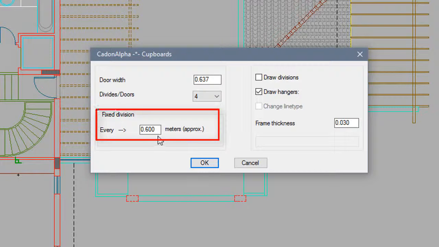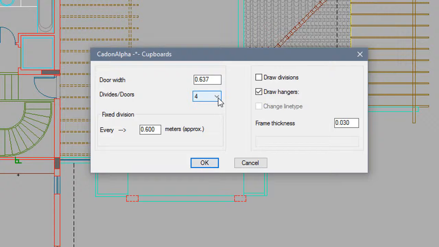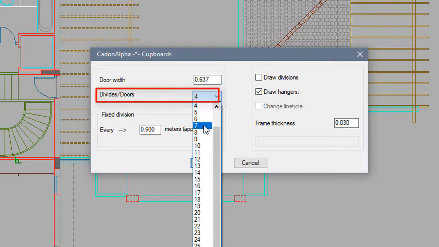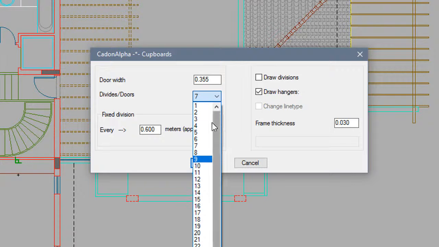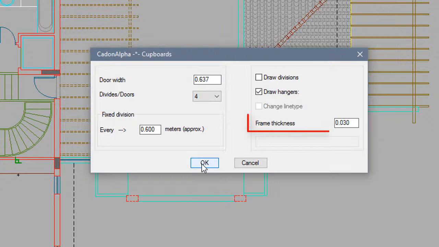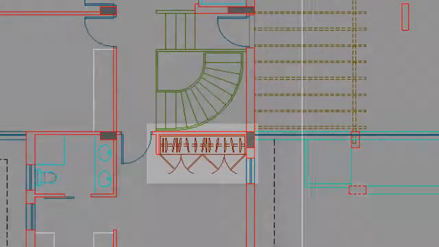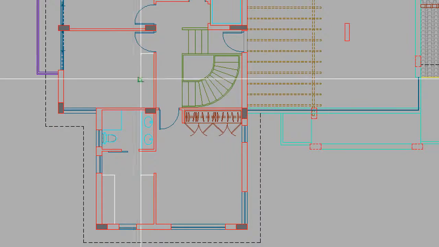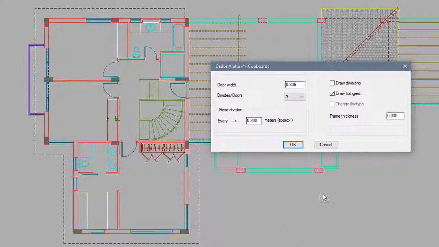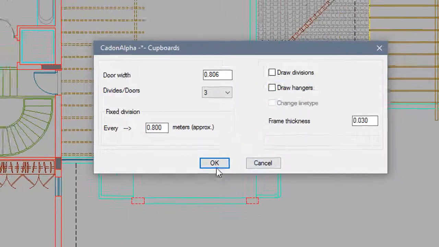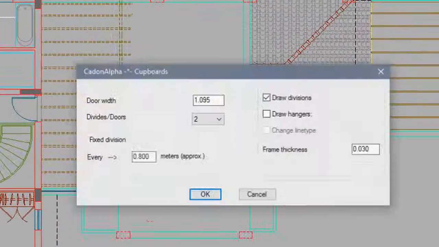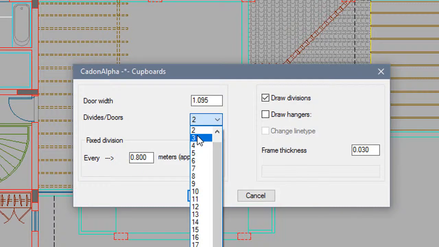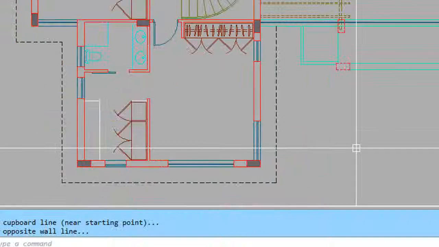Fixed division determines approximate width. Doors number to set number of divisions. Door width is the actual calculated width relative to cupboard length. Frame thickness sets partition thickness. Drawer hangers. Drawer divisions. Press OK, and cupboard is drawn.